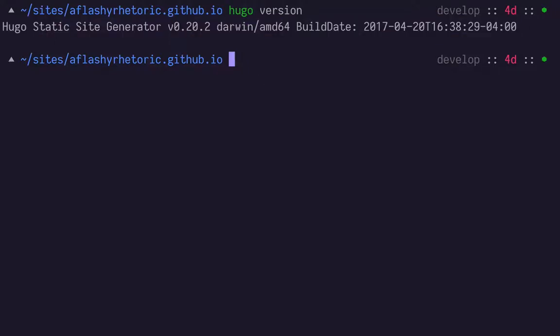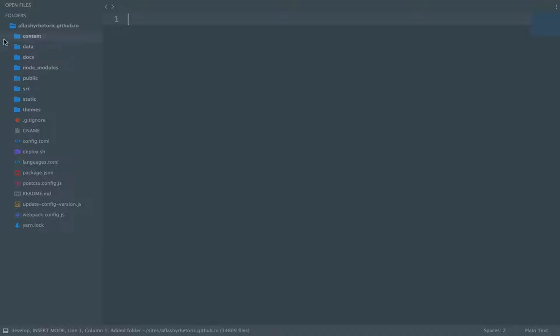Well, let's open up this project in my Sublime text editor, and let's look at the file structure here on the left. There's this content folder, a data folder, a docs folder, this node modules folder, which is from npm or yarn. There's this public folder, which I don't believe I'm actually using, so I think I can delete that. But there's the source folder, static folder, and themes folder.